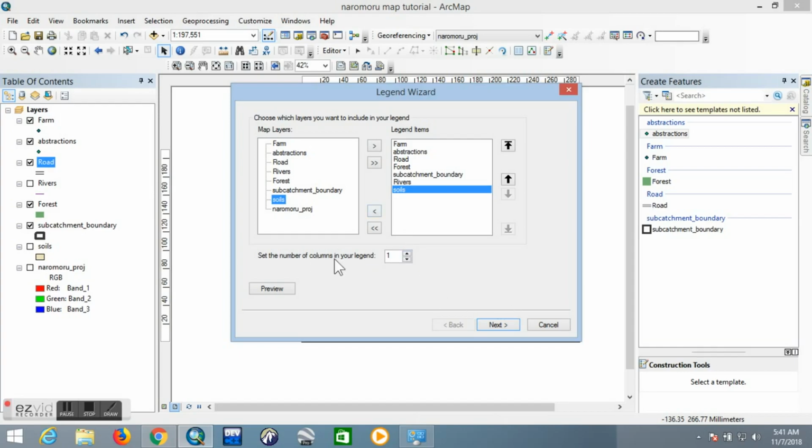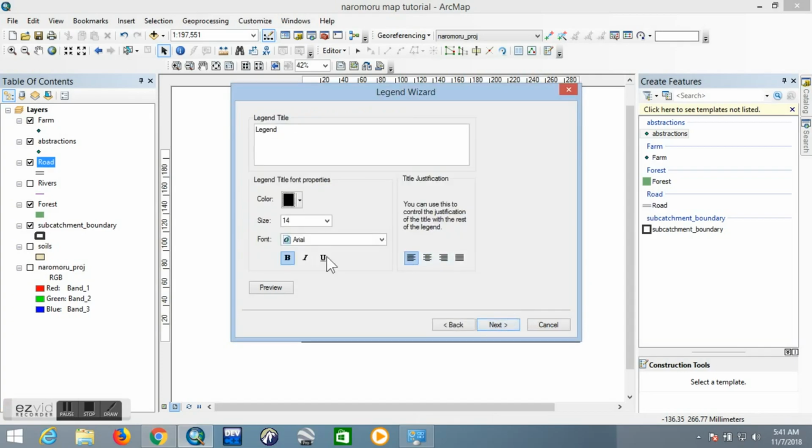Then the number of columns in the legend. This one will be determined by how many symbols you have to represent. Basically the function of the legend is just to show how the symbols are being represented and to be able to look up the details from the map. So I'll just click next. Because you have few items, you just have one column.